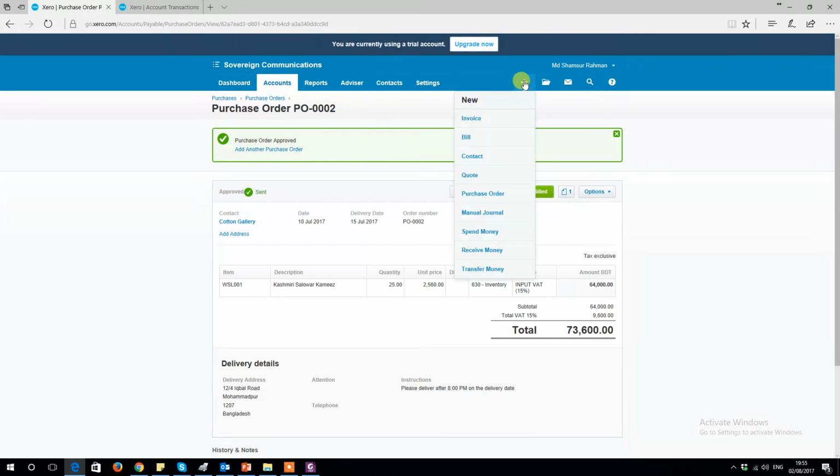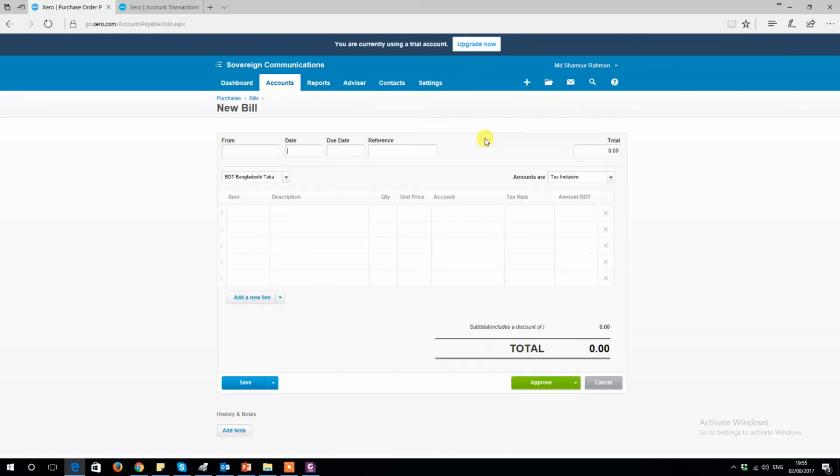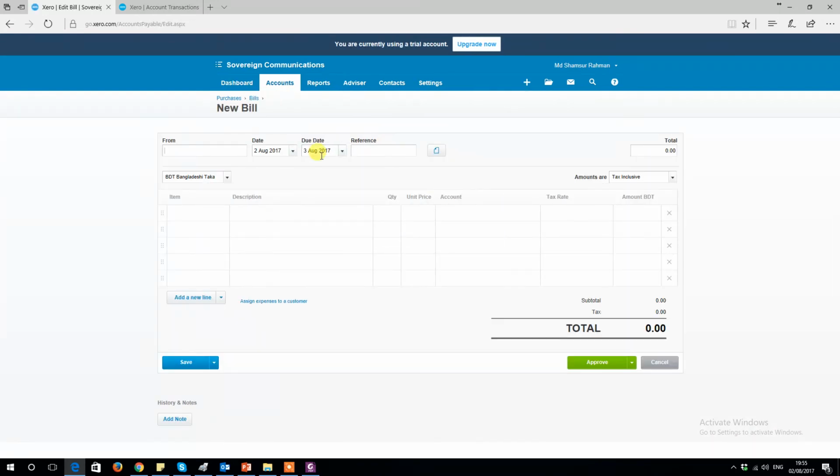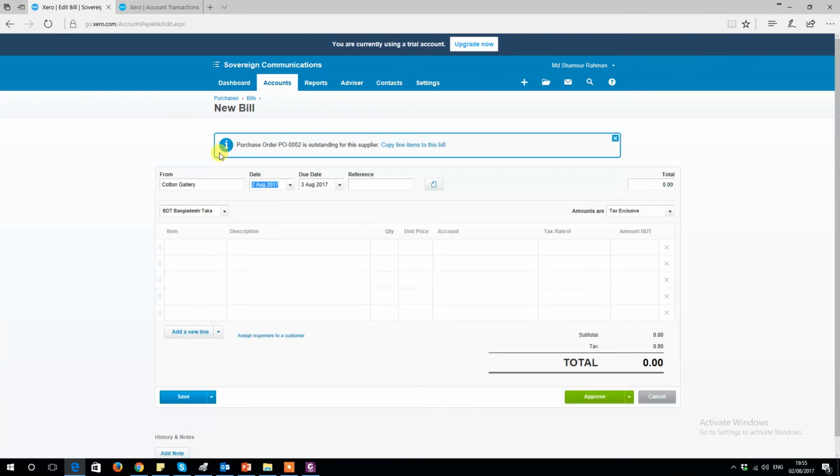Okay, and now let's say you have so many other purchase orders and everything, and you forget about this particular purchase order, but you have a bill from Cotton Gallery. So you have the bill, and you're going to enter the bill from Cotton Gallery. So from where? From Cotton Gallery, right? And as soon as you put Cotton Gallery, then this pops up.